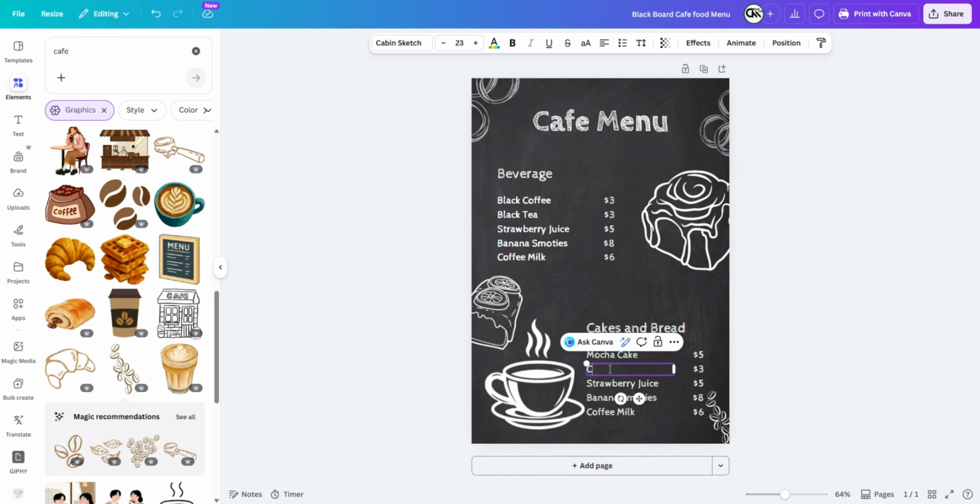Finally, I'll update the menu list to reflect my specific items. I'm replacing the default text with mocha cake, chocolate mousse, strawberry cake, banana bread, and coffee toffee. I'll do a final check to make sure the alignment is perfect and the prices are easy to read.